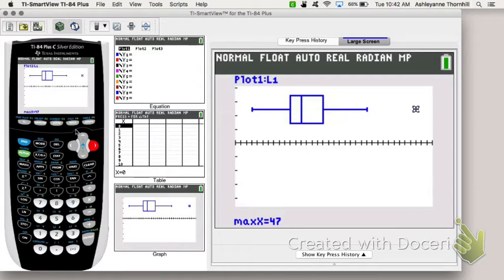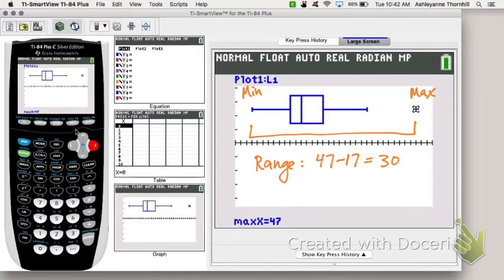So if I wanted to calculate my range, you're going to go all the way out to the outlier. So your range is still your max minus your min. So what would my range be in this case? 30, because I'm going to take 47 minus 17. My IQR, I'm going to take my Q3 minus my Q1. So what's Q3? 30 minus 24, which gives me 6.